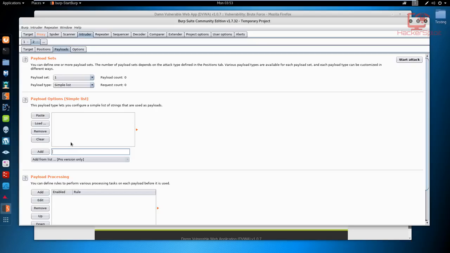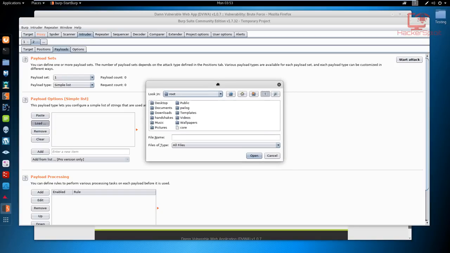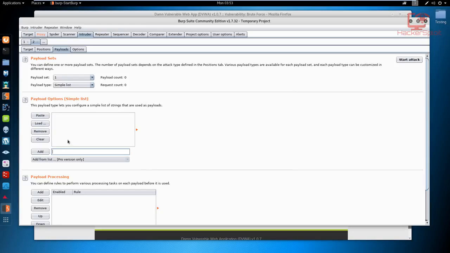So what we want to do is make sure we have set payload set to 1, which is going to be for our usernames. Now we can go into load, where you can load your default usernames and passwords or your word lists. But by default, we're going to add our own. So we're going to type in some commonly used usernames, something like admin, administrator.